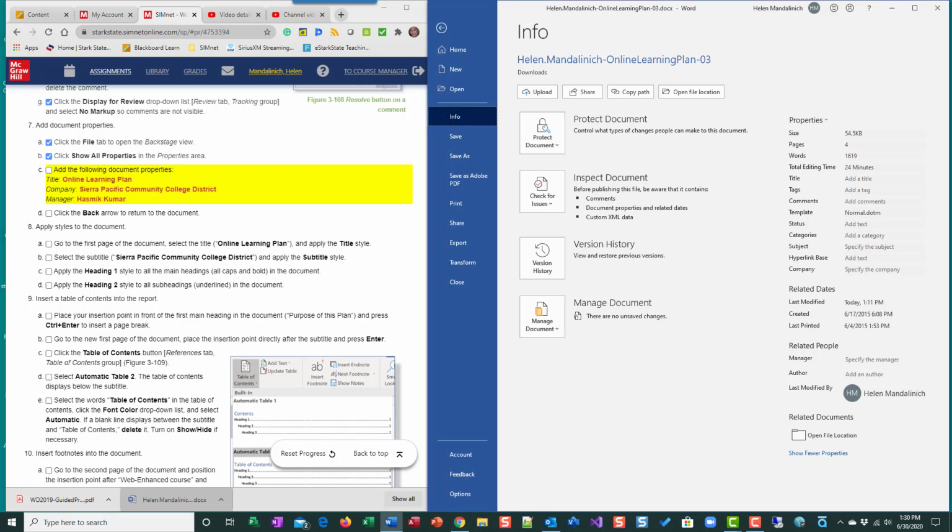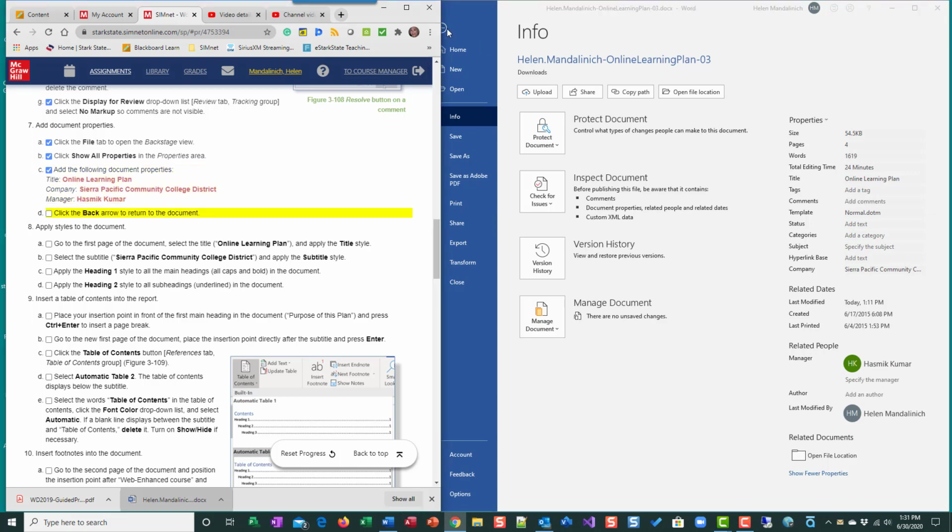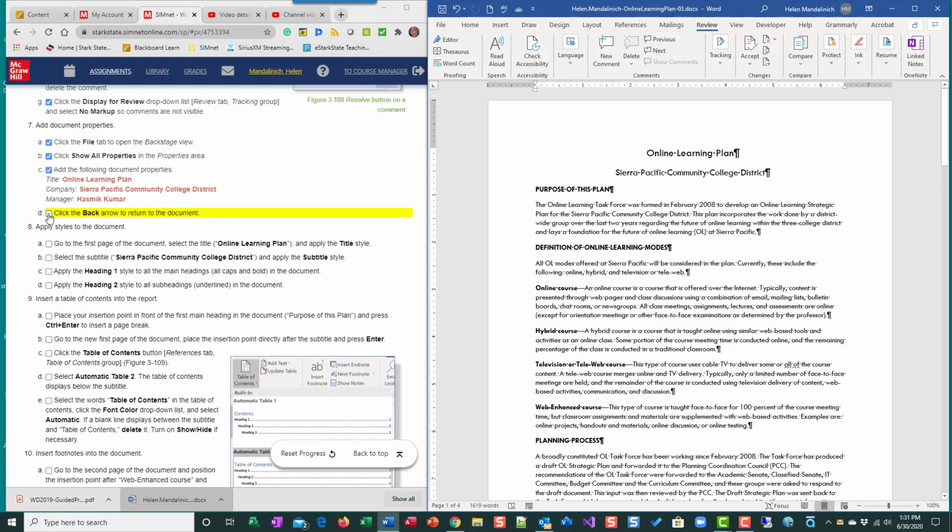So I'm going to find the title property, and I'm going to say Online Learning Plan. The company is Sierra Pacific Community College District, and then manager is Haskmik Kumar. Okay, so we have those three things entered. So I am done with that, and we can use the arrow to go back to our document.